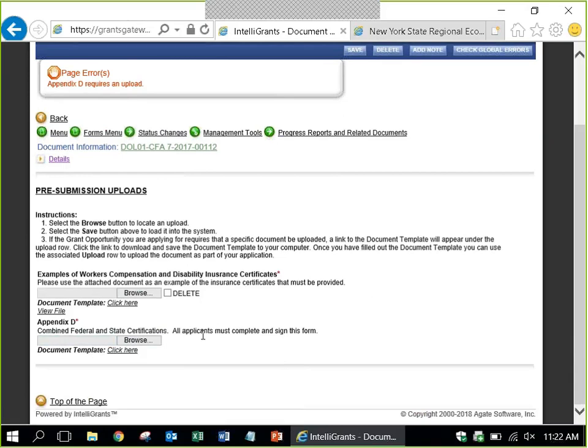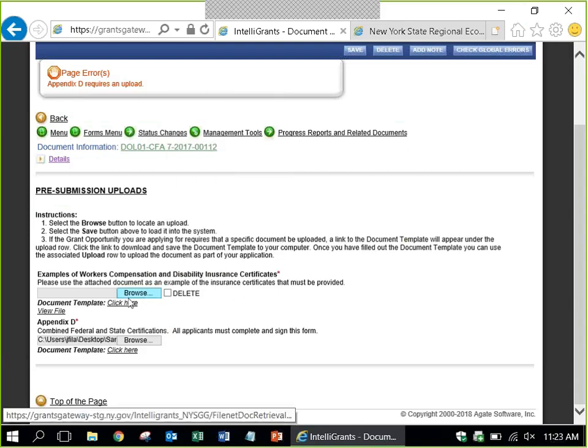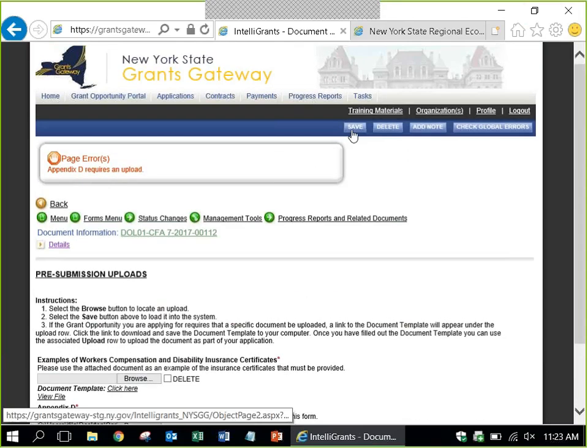Now, Appendix D, my understanding is they don't really need this from you now. It's going to be another part of the contract, but unfortunately the system is requiring something. It'll never let me submit this contract back to DOL if I don't have something here. So just add anything. I'm going to add that sample attachment. You can copy your workers' comp again if you want. You know, add a picture of your dog or something. I'm not sure exactly what they want there, but you have to have something.